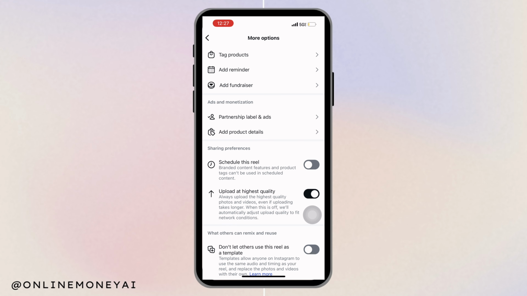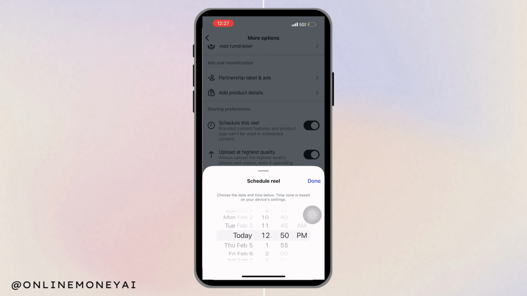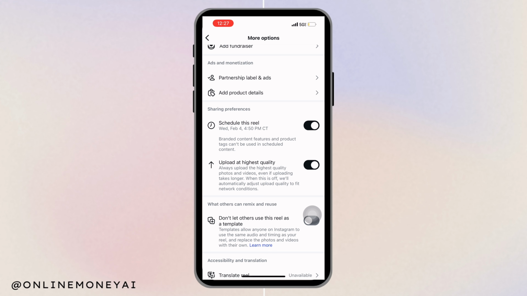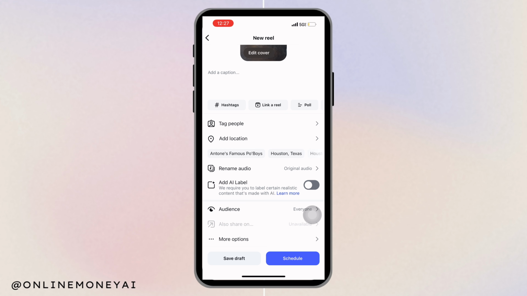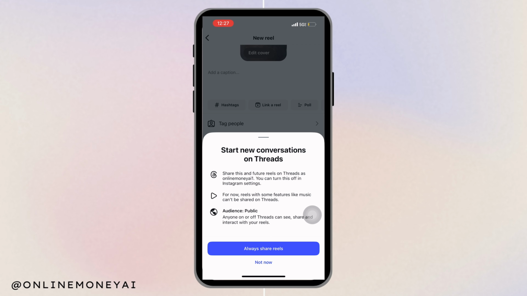Find Schedule this reel and turn the toggle on. Select the exact date and time you want the reel to be posted. Tap Done. Now tap Schedule, then tap Share. Instagram will automatically post your reel at the selected time.